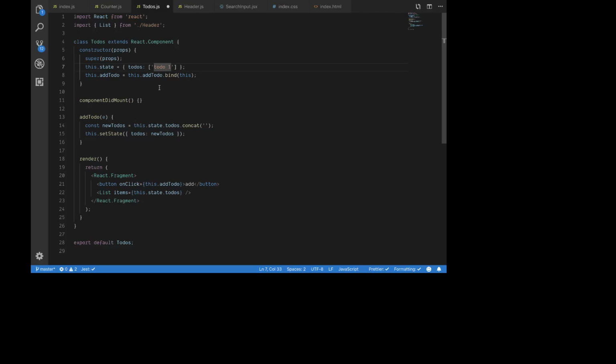So what is the role of the bind? The role of the bind means we will control this function. So anyone who calls this function, that this will always be this class. It doesn't matter who's going to call it. It will always be this class.